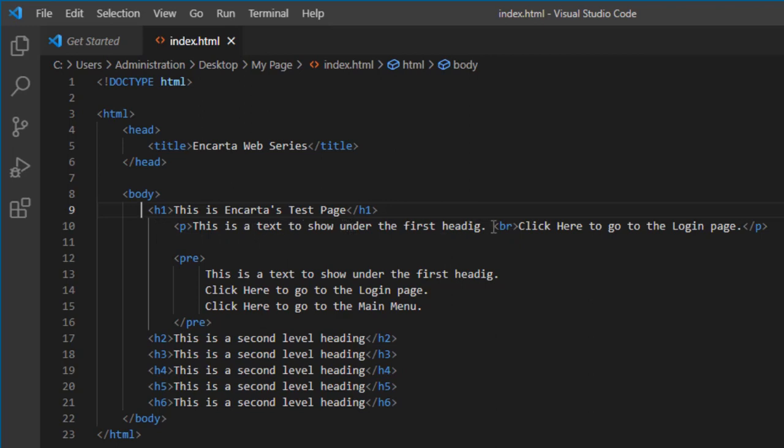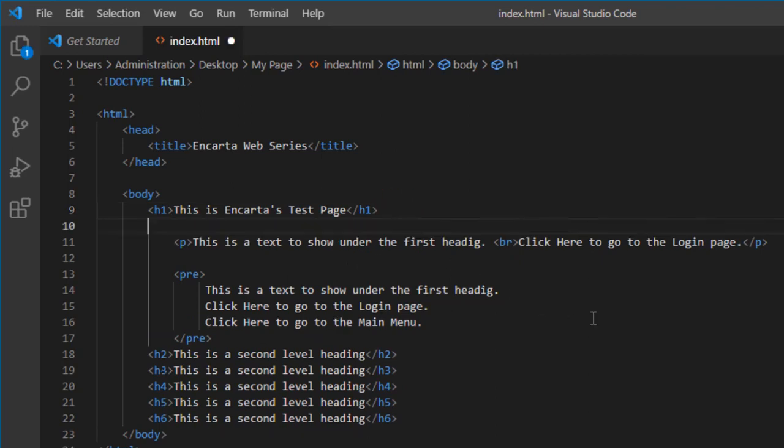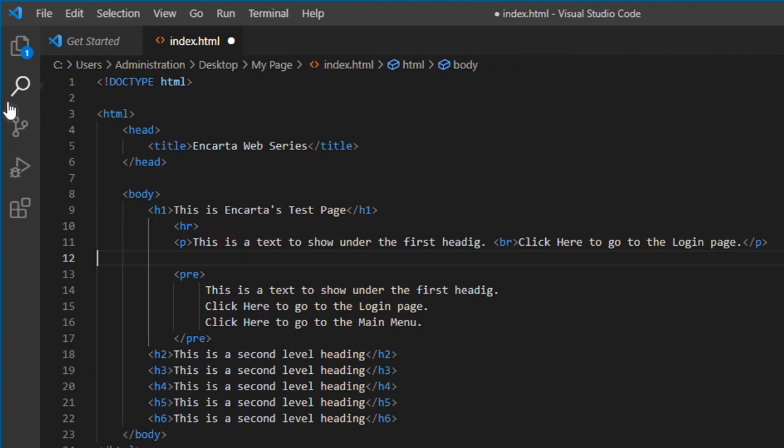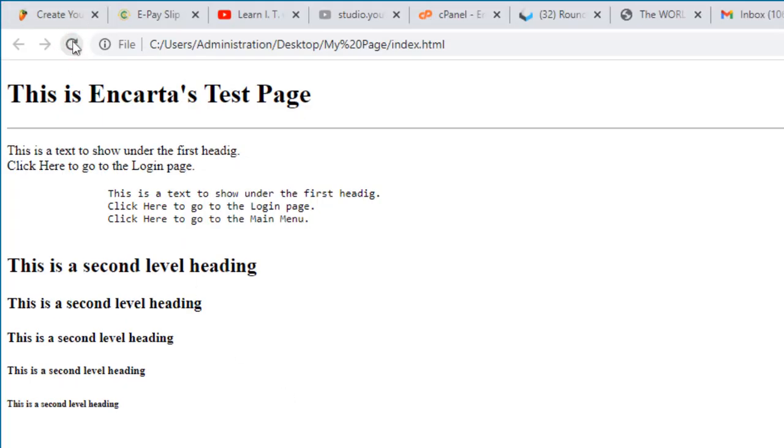Assuming I want to add a line, what I have to do is come in between the tags here and create an HR tag. This HR tag also doesn't have a closing. So typing this HR places a line here before this text comes in. So let me save, come to my page, reload, and you see a line here. Oh, I think I've entered the line at the wrong place. I want it to appear under this text, this is a text to show under the first heading.